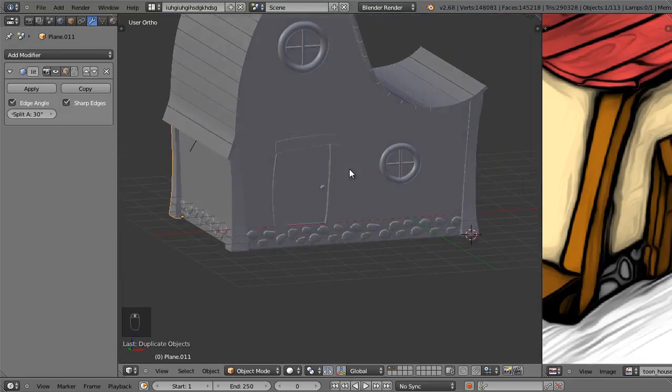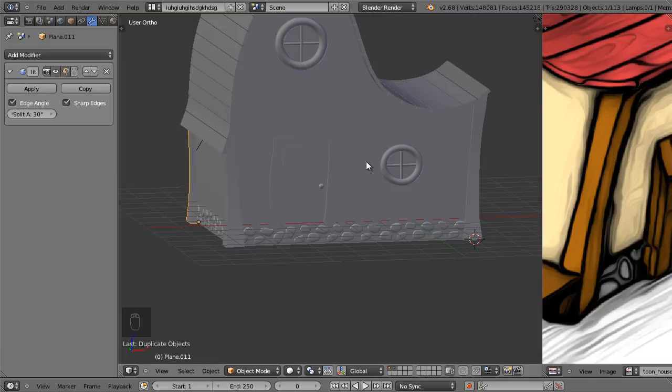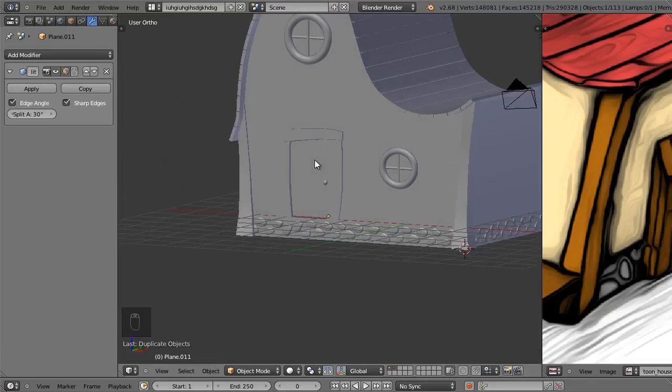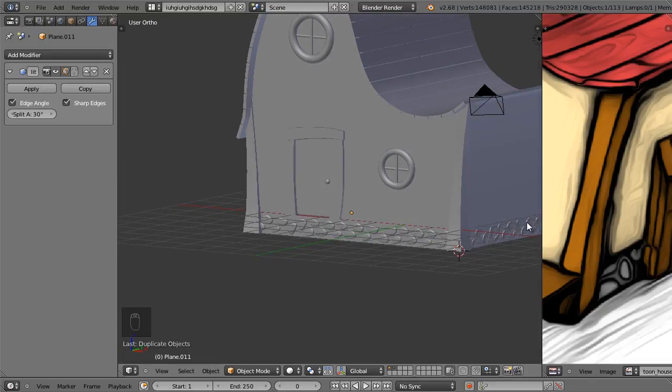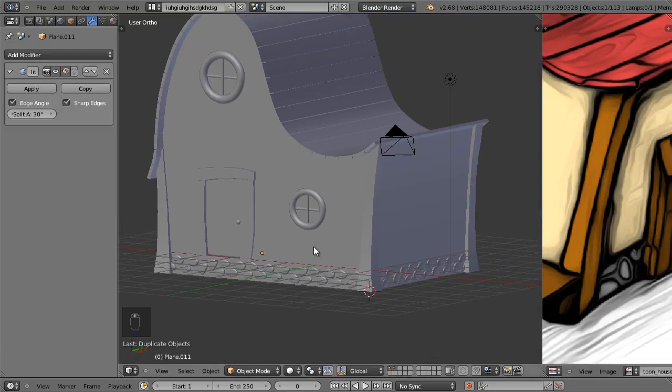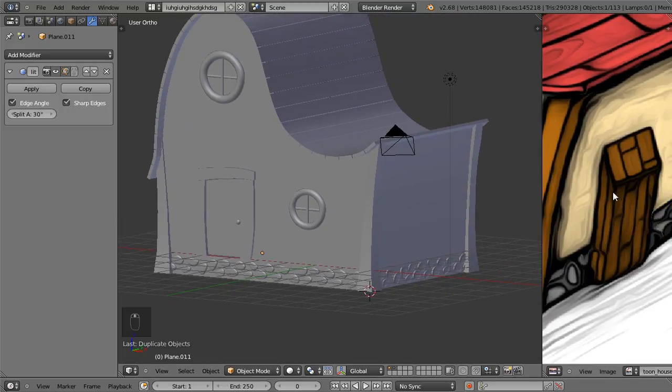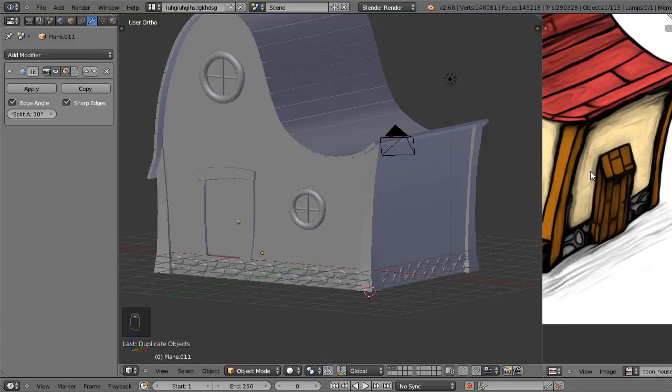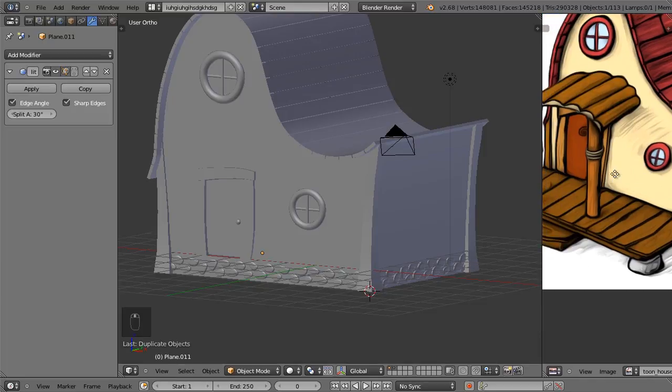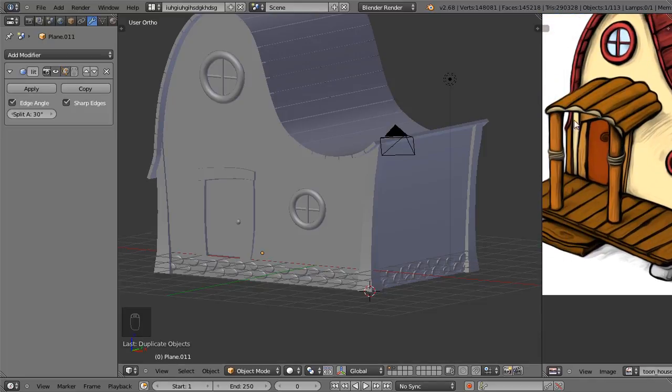Alright, now our roof is sufficiently supported. And we have a stone foundation. Now all we need is a deck and this little closet, or whatever you want to call it, little shed on the side of the house. And of course the awning and these two posts.